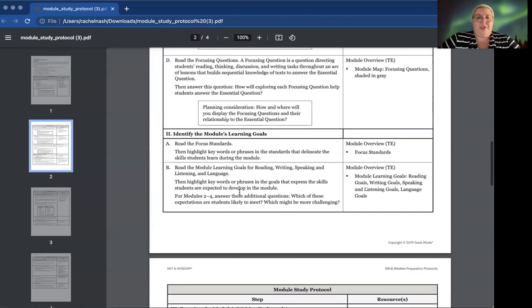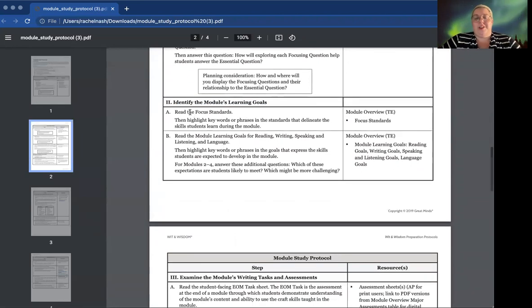Now we're going to get down to number 2, identify the module's learning goals. Again, we're going to look at those focus standards. If you've already seen the standards tracker, you already have a sense of what those are. If not, you'll see those for the first time. Look at those focus standards.